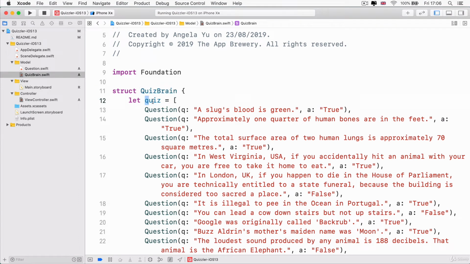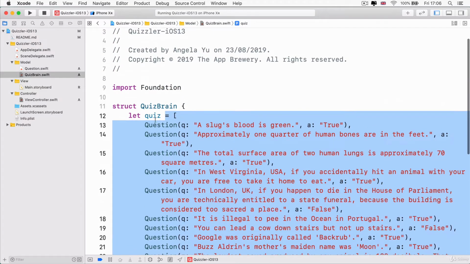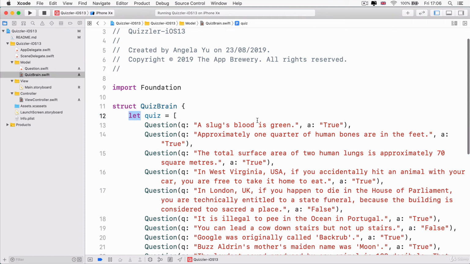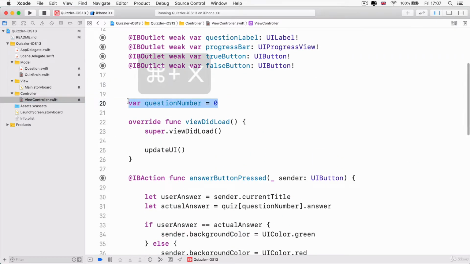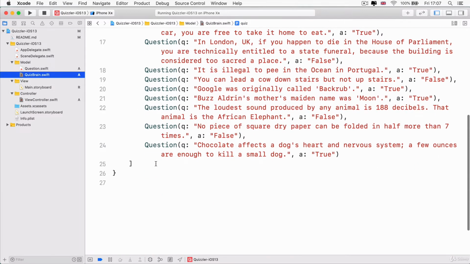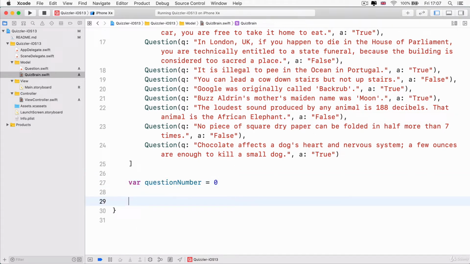Now, we don't need to initialize this quiz property because we've already given it the value that it needs, and it's never going to change because it's a constant. And we're also not going to be adding questions or removing questions in the middle of running our app. Next, we're going to move the question number variable over to the quiz brain as well, because the quiz brain is now going to be the one that's tracking these sort of things to do with the quiz.